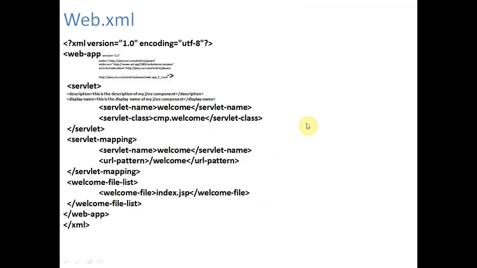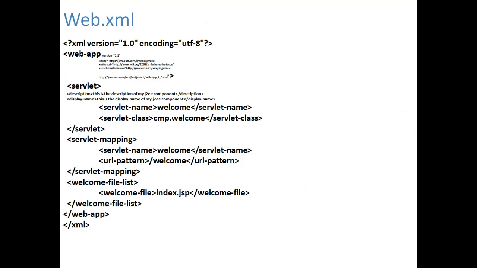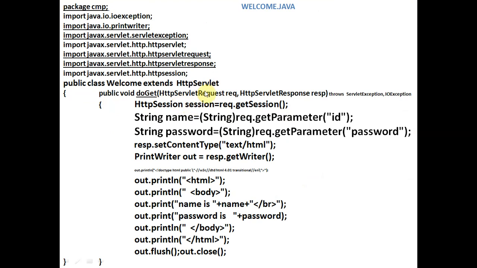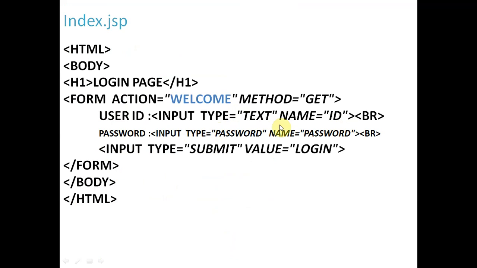So when the client sends a request to the server, it will initiate the HttpServletRequest class, and request is the object of this HttpServletRequest class. So we are writing request.getParameter here. It is retrieving the data, the id variable of index.jsp.